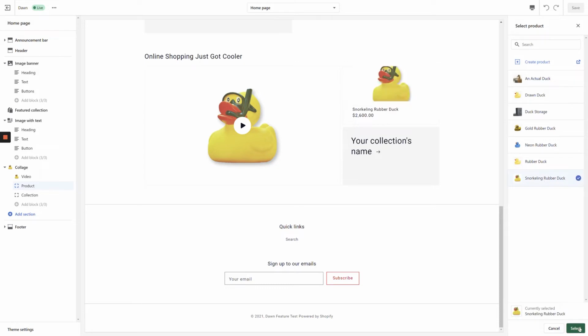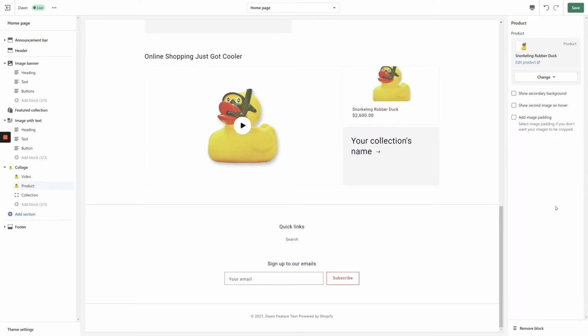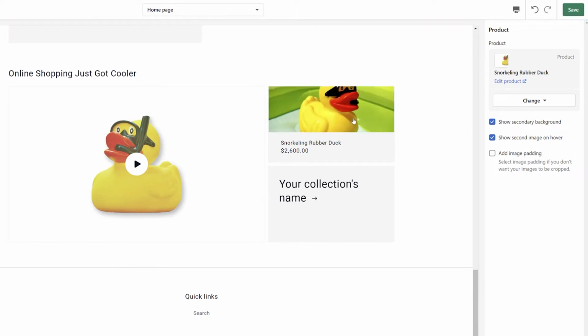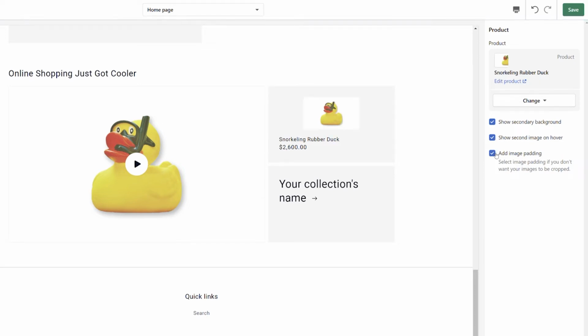Similar to adding a video element, the remaining product settings are very self-explanatory. Clicking the Show Secondary Background checkbox will change the color of the background that displays behind the product title and price. If you click the Show Second Image on Hover checkbox, the product image will change to the second image in the product gallery when you hover your mouse over this block. Finally, clicking the Add Image Padding checkbox will prevent your product images from being cropped. However, this can make them appear quite small, so we typically recommend leaving this unchecked.